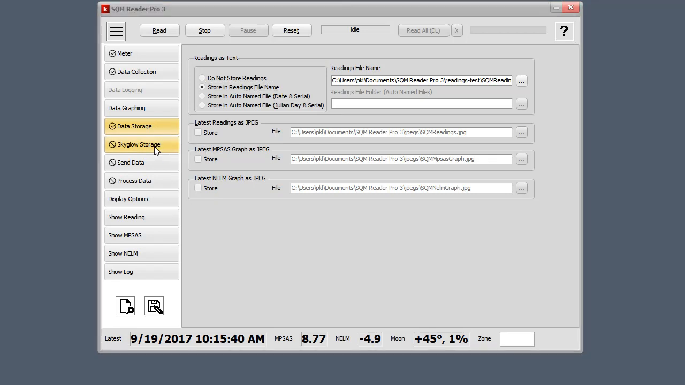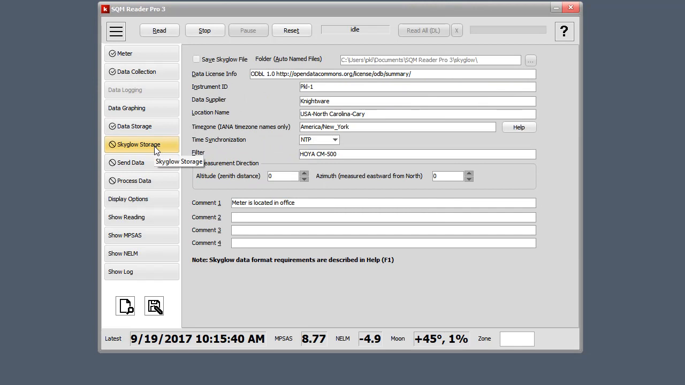Moving on to the SkyGlow storage page. The SkyGlow storage page allows you to configure data acquisition storage to a SkyGlow format file rather than the default native SQM Reader Pro format. You can, of course, store data in both formats if you wish. But the important thing about the SkyGlow format is that it is an international standard file format, so that if you record your data in those files, you can share this data with other researchers.